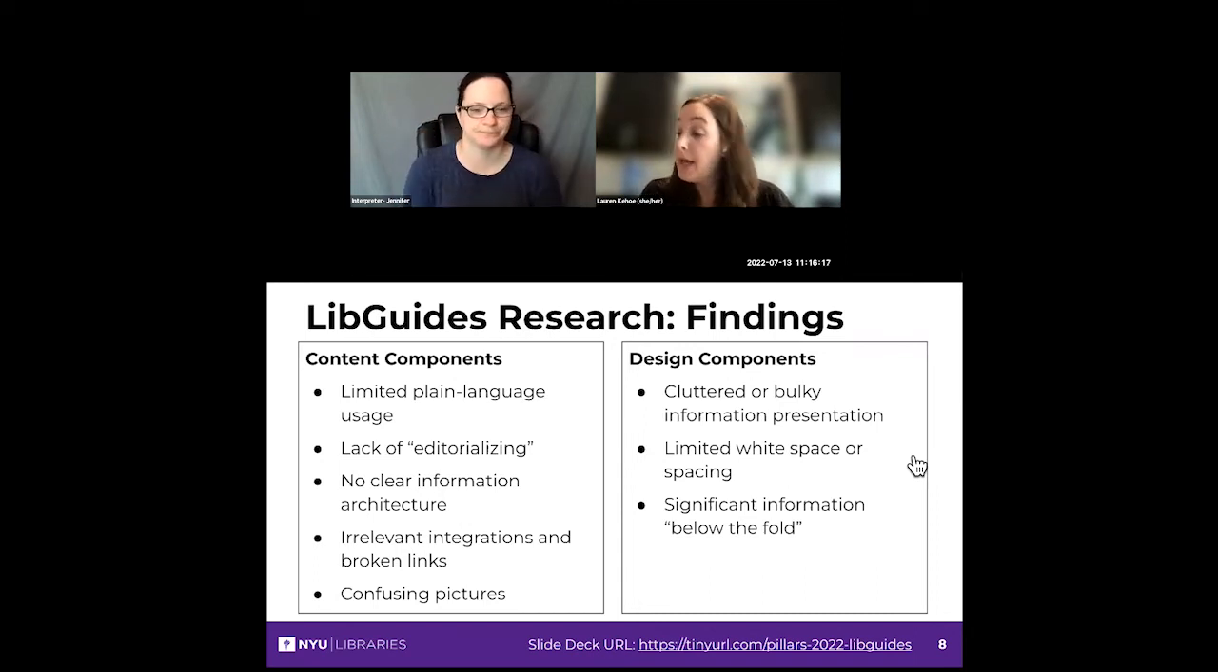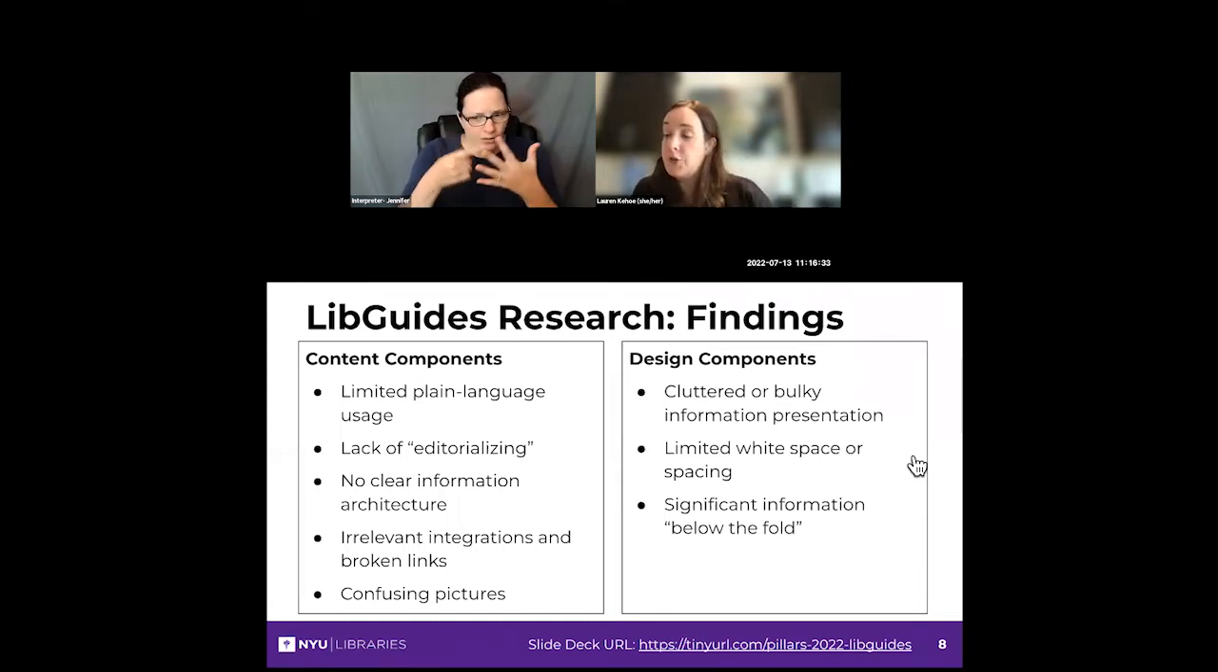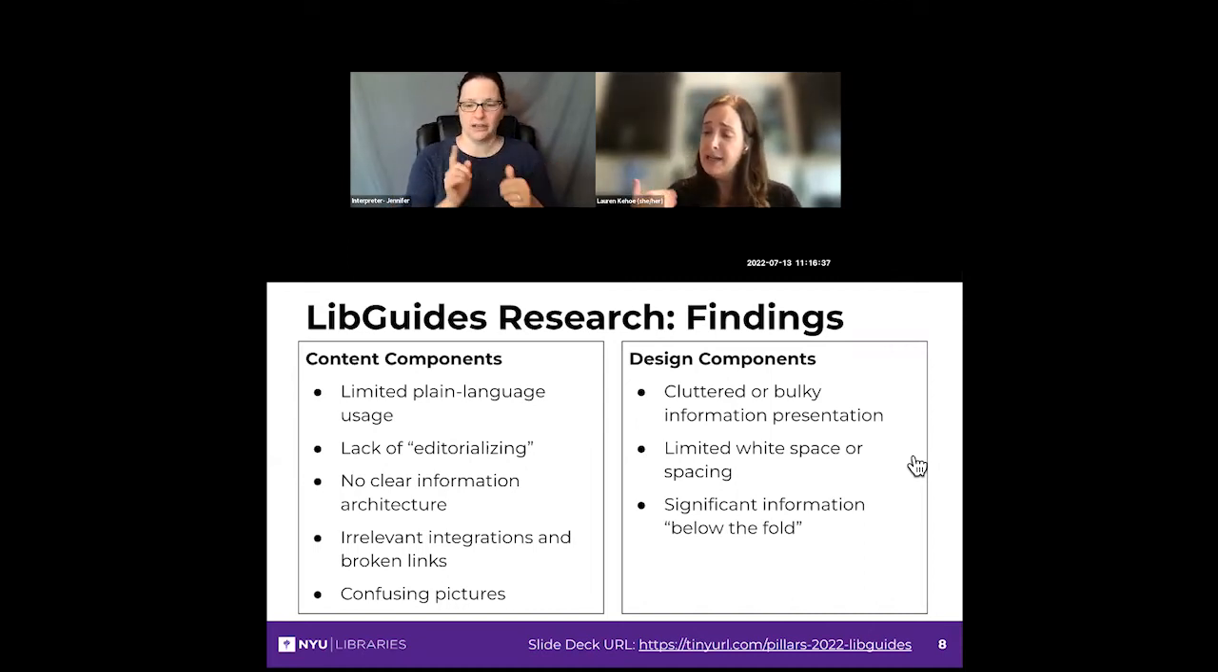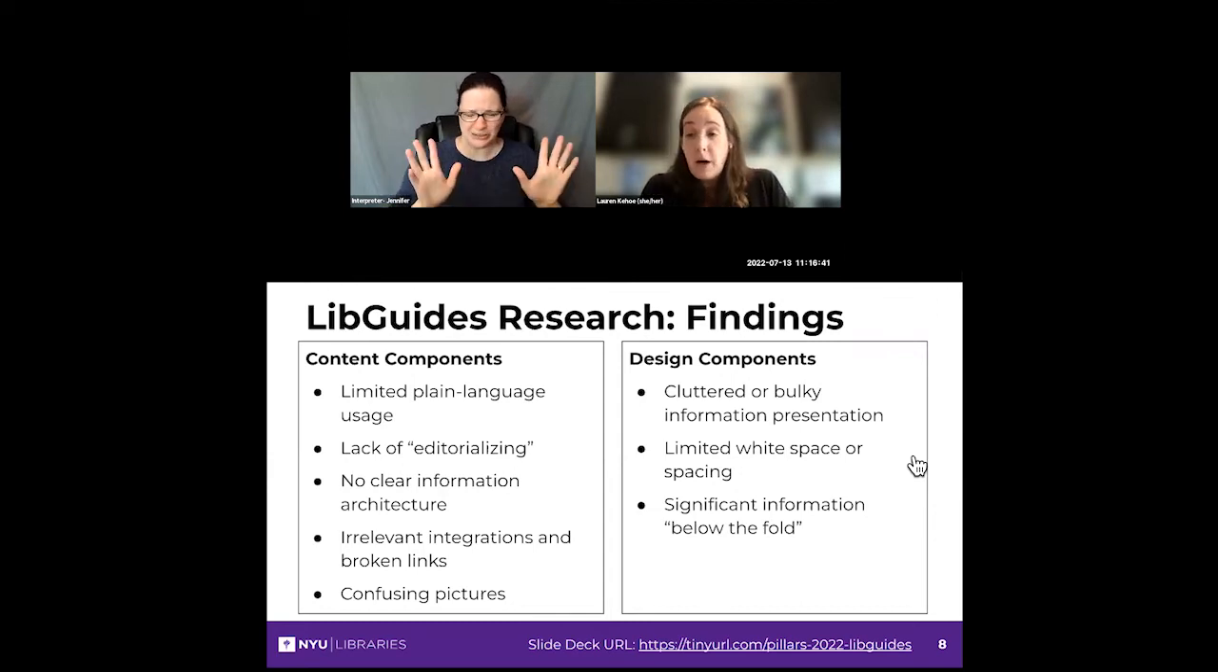Okay, so a lot of great information came out of this research. So we're going to focus on findings related to design and content. From this perspective, students found research guides overwhelming, stressful, and unclear. Okay, so there are multiple aspects of content design that contributed to this stressful feeling. First, there was just so much content, and most of it was not written in plain language, which made it hard to scan and make sense of the resources and their relevance.